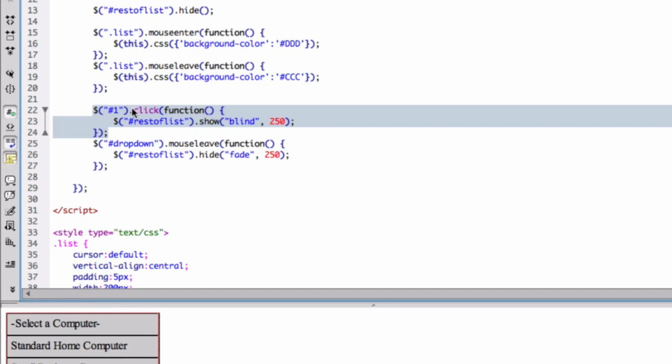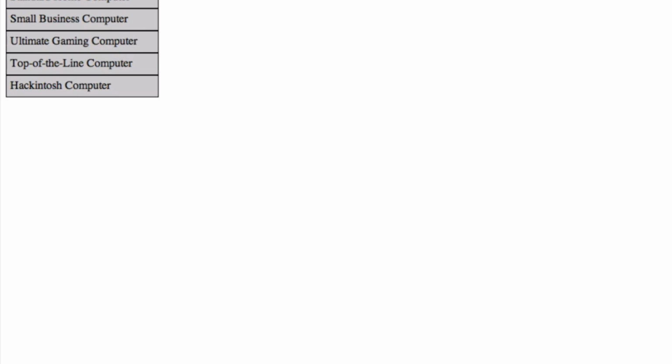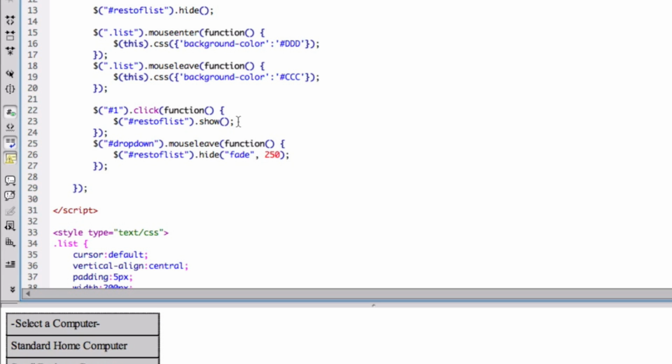The next part is we have the divider with an ID of 1, which is the first list item. When that is clicked, then the rest of list, or the last 5 items, will be shown. And I also add an effect on here, blind of 250. We could just get rid of that. And if we go back into Safari, you'll see that the drop-down effect has gone away. It just kind of appears suddenly.